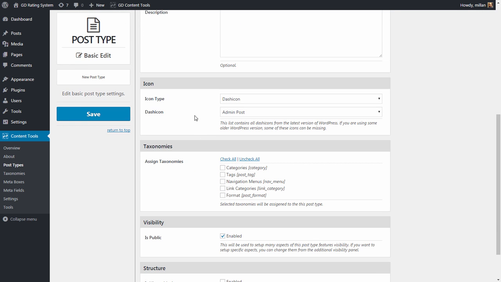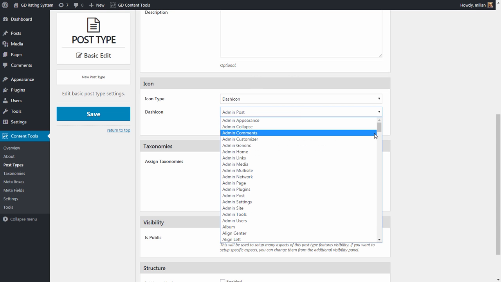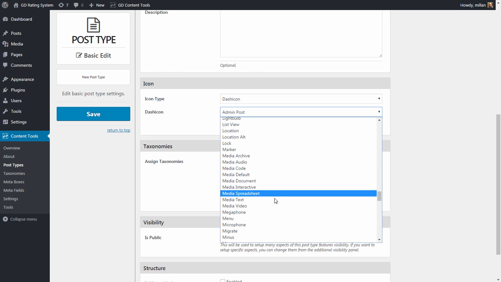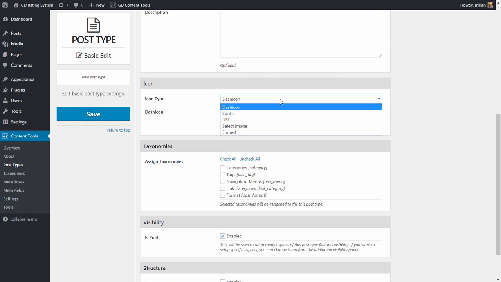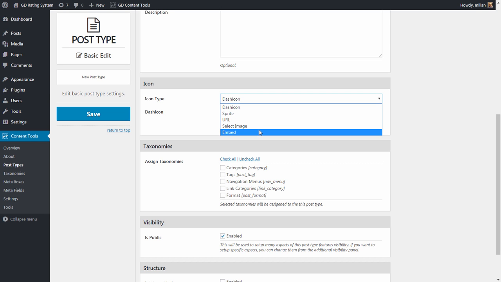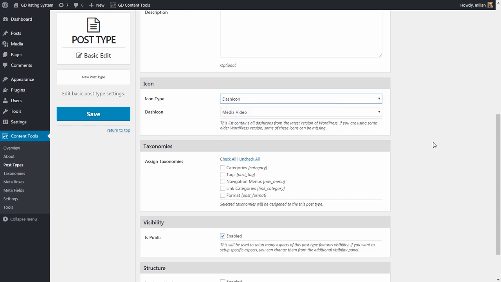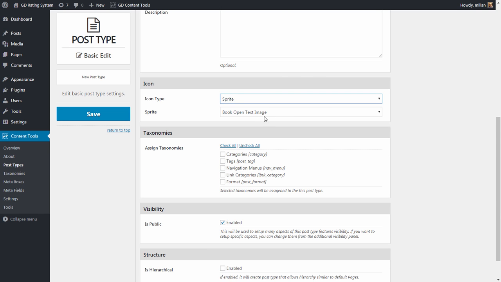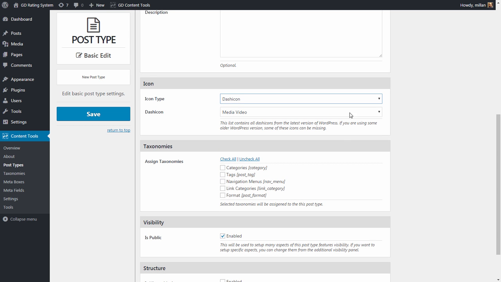You can choose an icon. This icon will be used here in the left side menu. By default, you can use dash icons, and for this we will select this icon. But also you can use sprites, URL, you can select an image, or you can use embed code with full image base64 encoded. You need to paste the whole string here, or you can select image or a sprite that's built into the plugin. But we'll stick to dash icons for this.